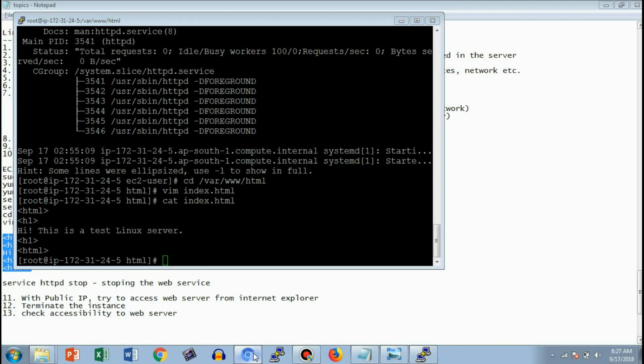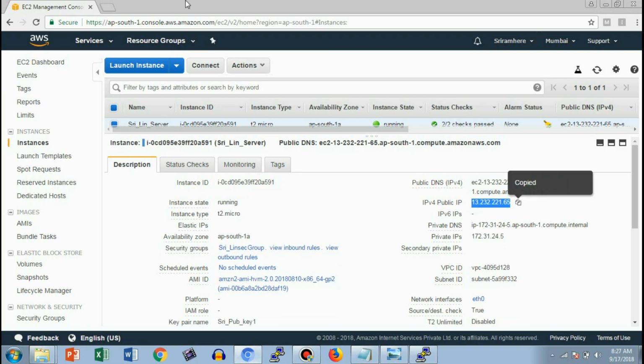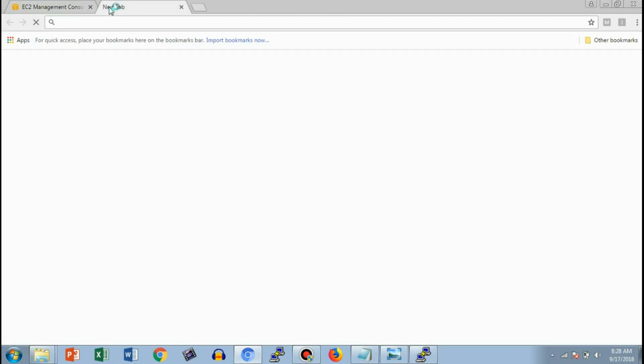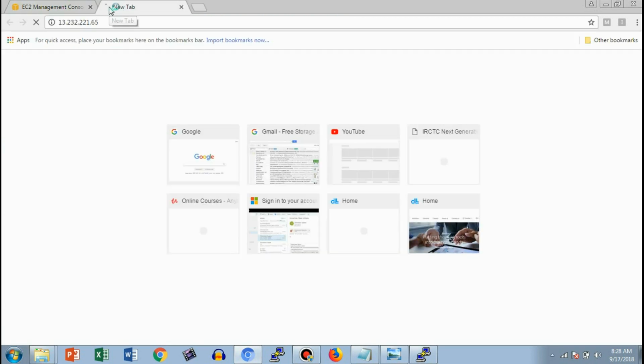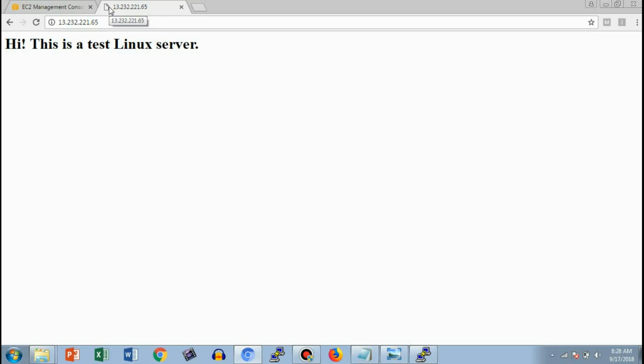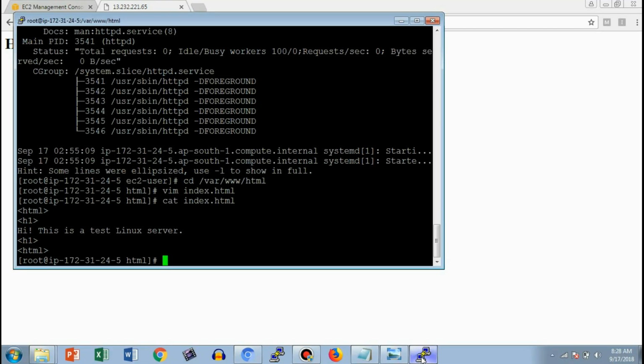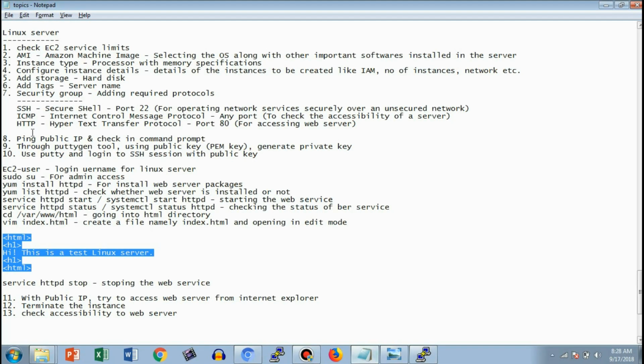What I can do is copy the IP address of the system, and through my local computer I'm going to paste the IP address. You can see, "Hi, this is a test Linux server," whatever we have coded here. So I have proved that the third security group protocol is also functioning. This is what I had planned to show in this video.